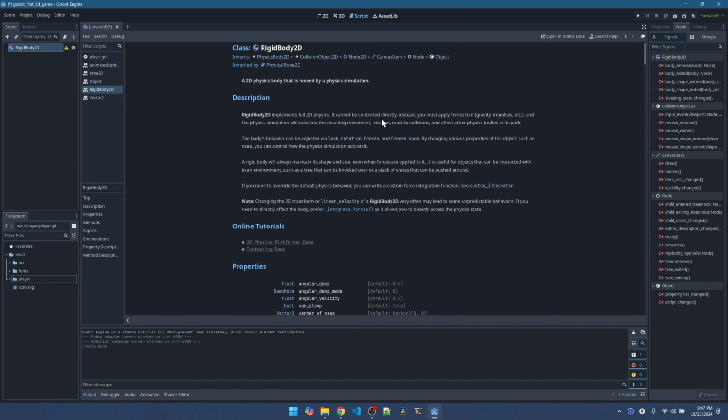It cannot be controlled directly. We apply some force to it, and then the engine, the Godot engine, is going to simulate the physics. So all we need to do is push it and it's going to go flying. Some examples of what you can use RigidBody2D for are things like a tree that you can knock over or a stack of crates. For our enemies, you can just think of them as a bunch of asteroids floating in space. All right, that's what RigidBody2D is.